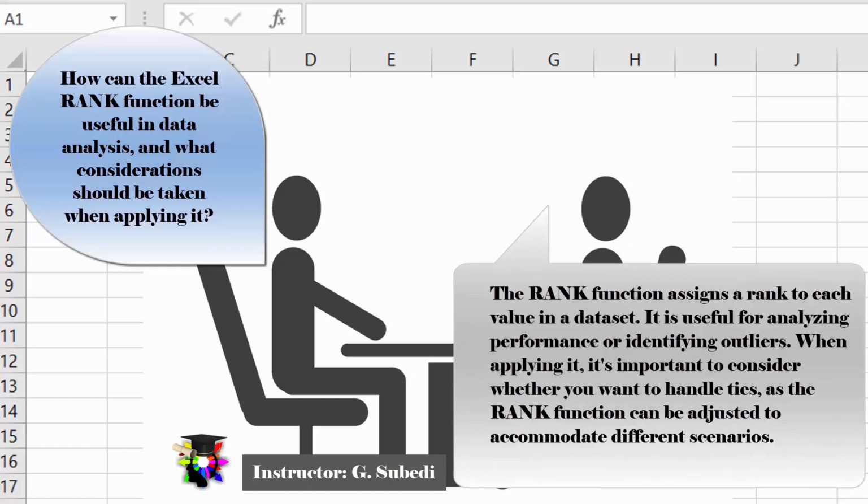How can Excel RANK function be used in data analysis, and what considerations should be taken while applying it? The RANK function assigns a rank to each value in a dataset. It is useful for analyzing performance or identifying outliers. When applying it, it's important to consider whether you want to handle ties, as rank functions can be adjusted to accommodate different scenarios.